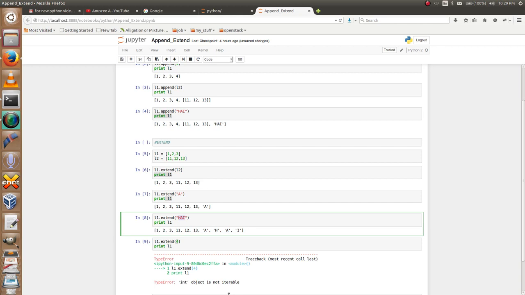This is the difference between append and extend. Hope you guys get what is append and extend.